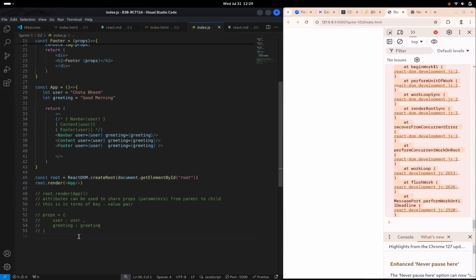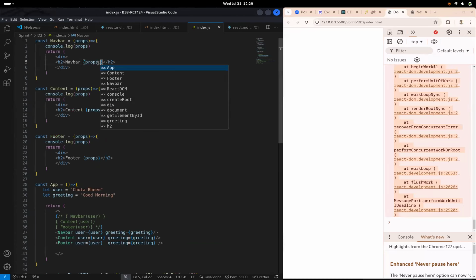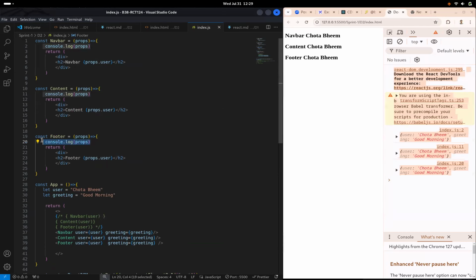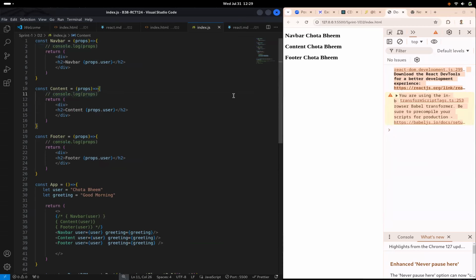Yes, so let's try that. Let's do props dot user. Let's do it here also, and here also. And let's remove this console, and this also. I could have done Control D, but never mind. Is it still working? So this is how you can share properties, or props, with children from parent.